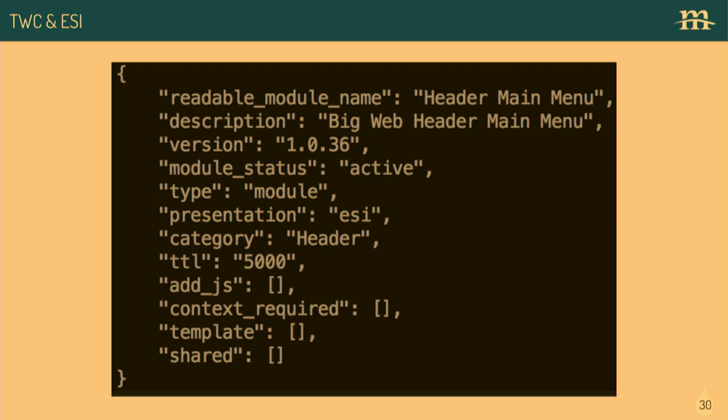As you see, it's JSON formatted, and the pieces I would draw your attention to are the presentation, which in this one is set to present as an ESI fragment, and that you can set time to live individually for each component as well, based on how cacheable it is. And then you can say what assets it needs, what JavaScript, what contextual information it needs from the page. And shared is where we can build dependency trees if it is dependent on other subcomponents.